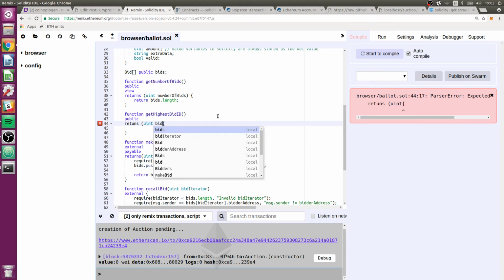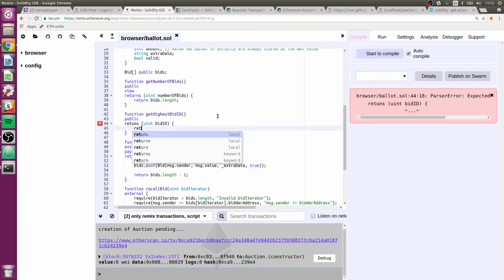int bid ID return. Okay, now of course I'm just realizing we ran into an issue, and that is that I'm going to have to iterate through this list to figure out which one is the highest, and there's really no way around it if I want to deterministically find the highest. And that's a problem because, as I said on the other Solidity development day, you want to avoid iterating, and you especially want to avoid iterating over a list that's unbounded.